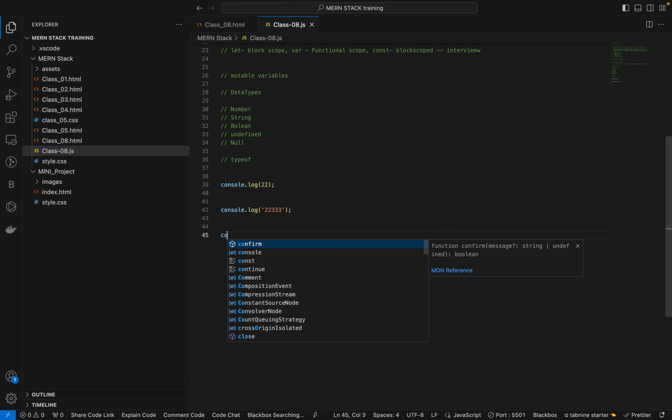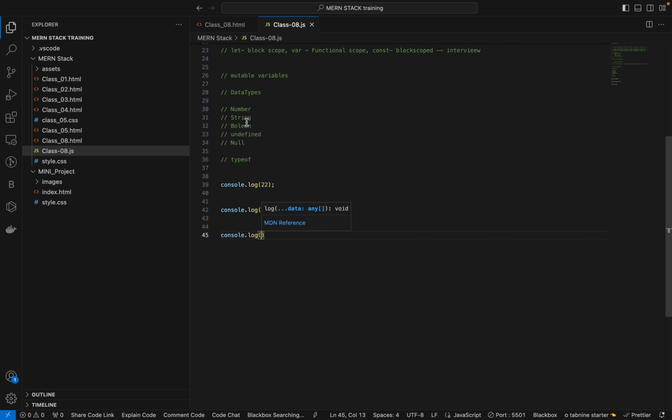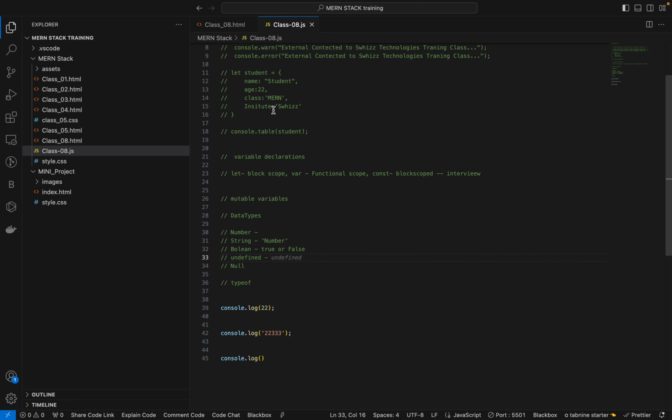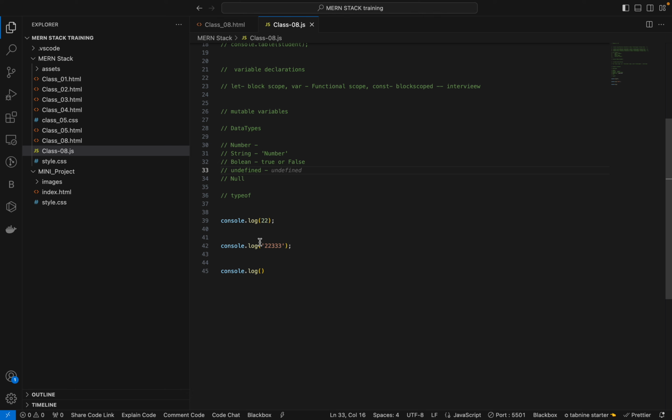String means whatever data you have written in the quotations. For example, if you write any number in quotations, it will become a string. Number means anything from 0 to any number. Boolean means true or false. Only these things you will write. These are the booleans. And undefined means the variable declaration is not done, but you are consoling it. Let me print the statement of true.